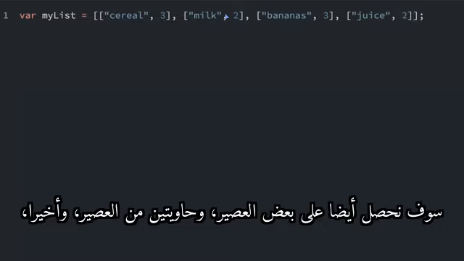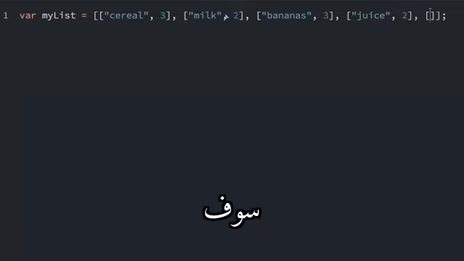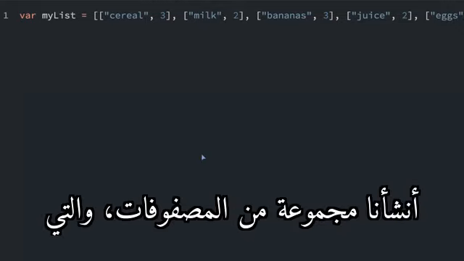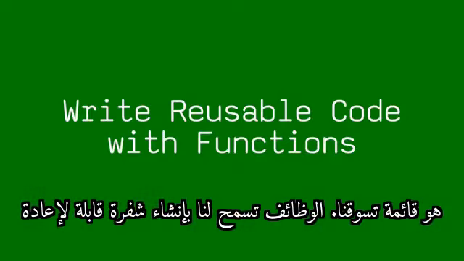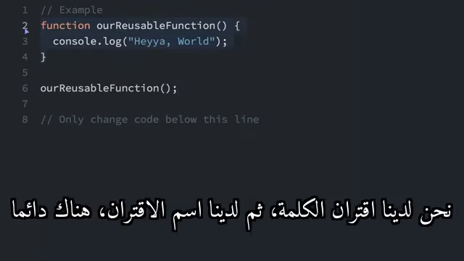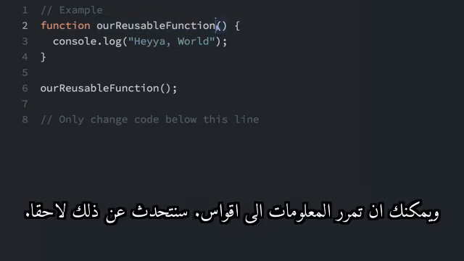Functions allow us to create reusable code in JavaScript. This is how a function is set up. We have the word function, then we have the function name. There's always parentheses here, and you can pass information into the parentheses. We'll talk about that later. And then we have these curly brackets. So this is the opening curly bracket, and then we have the closing curly bracket. And everything inside the curly bracket is run anytime the function is called or invoked.